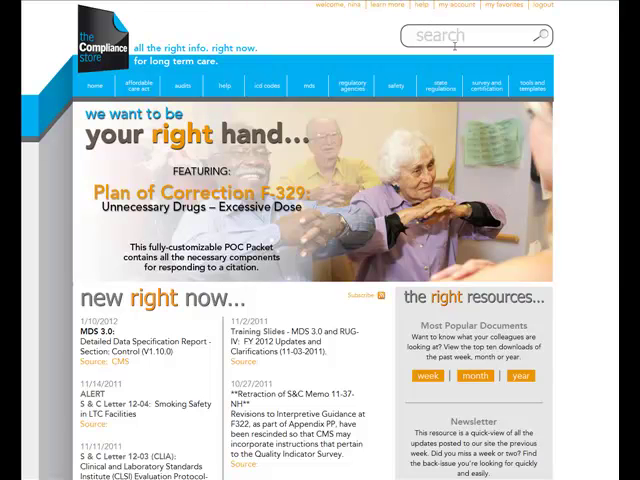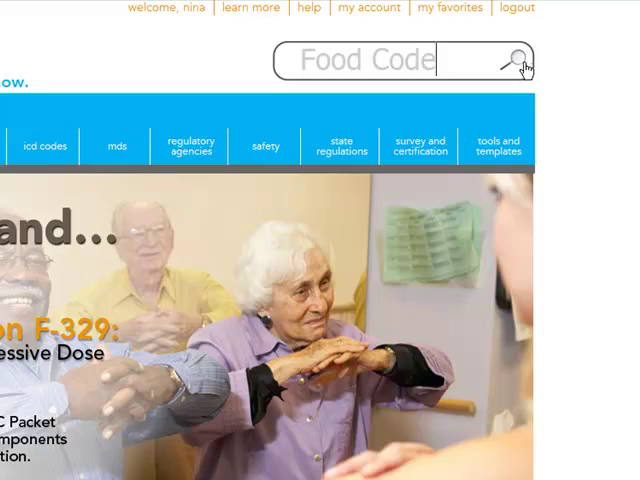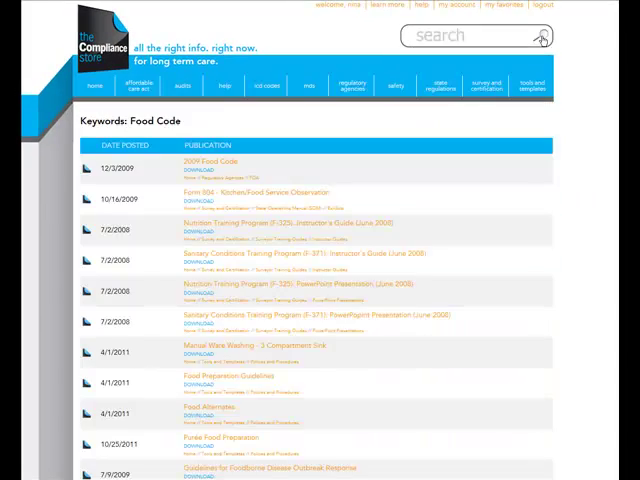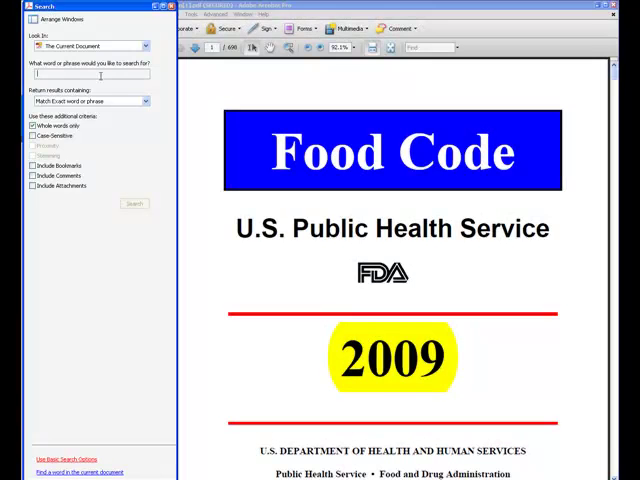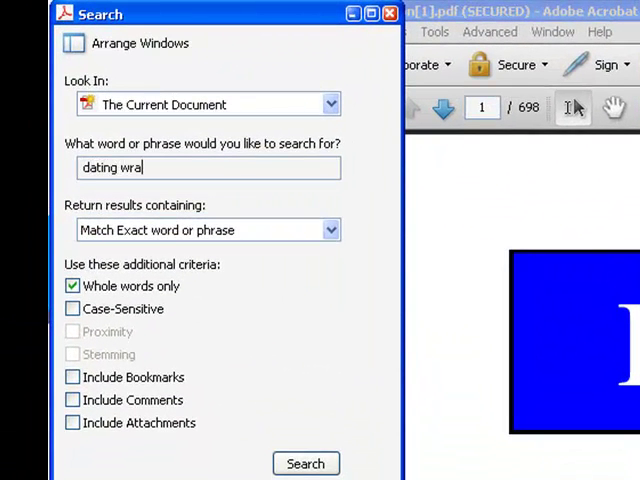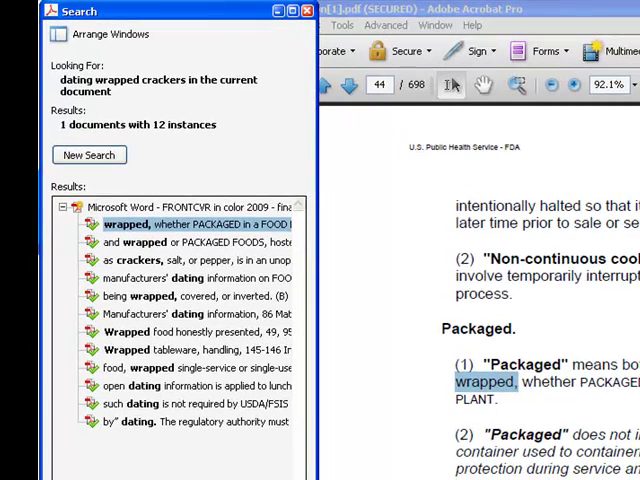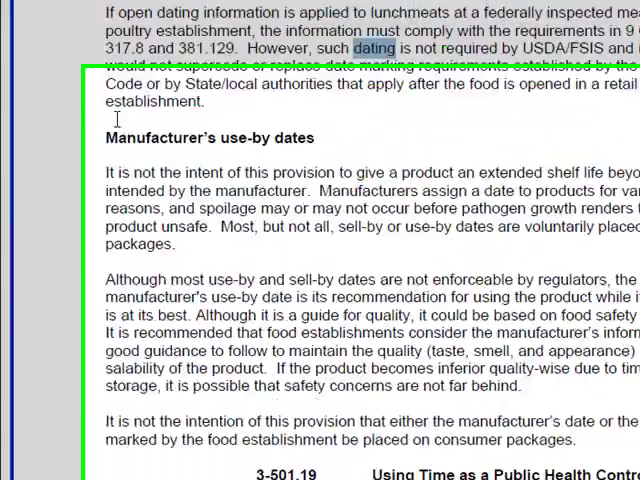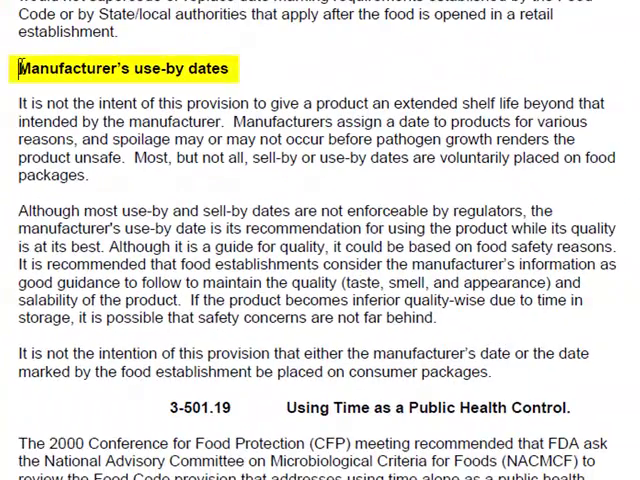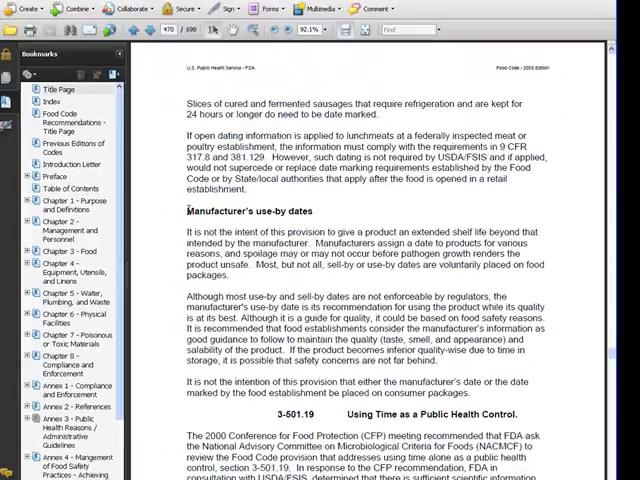Let's give you 2 examples of how the Compliance Store has helped our customers. A surveyor asked why the individually wrapped graham crackers were not dated. The administrator did a quick site search for the food code and was able to download the entire manual in seconds. She did a quick search within the document by typing in dating wrapped crackers. She quickly found what she needed, double-clicked on it to take her directly to the section that contained the proof she needed. She printed that page, handed it to the surveyor. The surveyor was amazed and didn't pursue that line of questioning further.